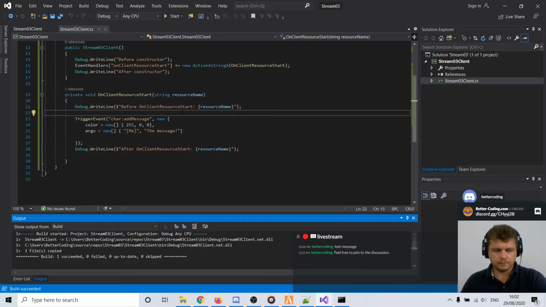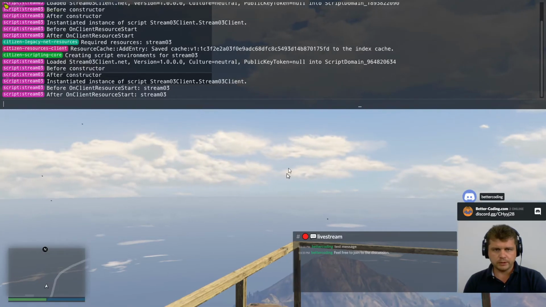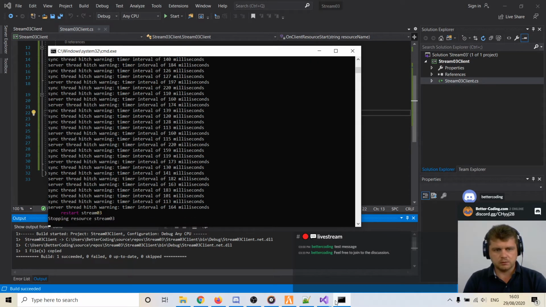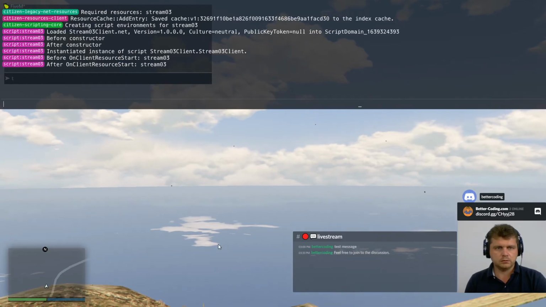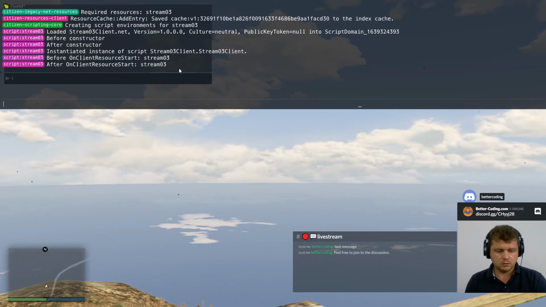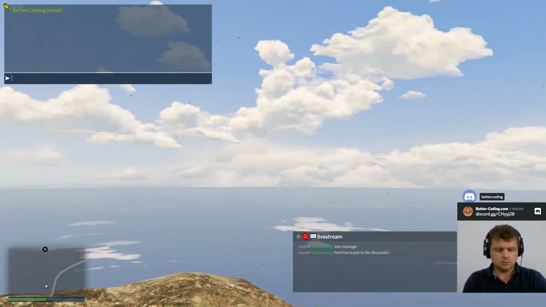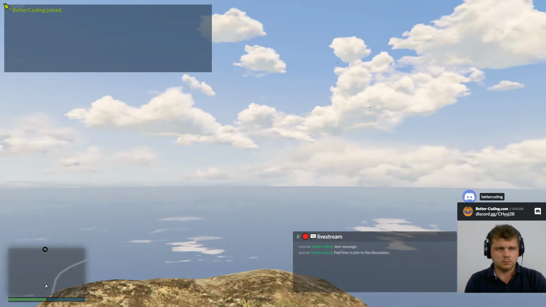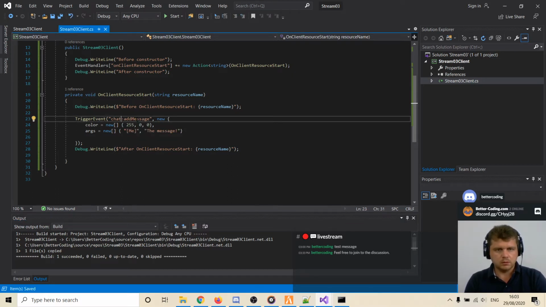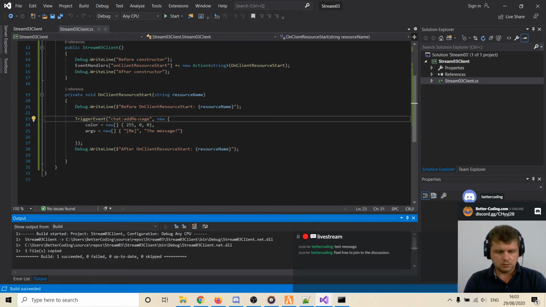So let's compile the solution, then go back to the game, clear the console, and now it's time to restart our resource. And what do we have? Okay, everything looks okay. Okay, I made a typo here, but as you can see, I didn't get any error message here.